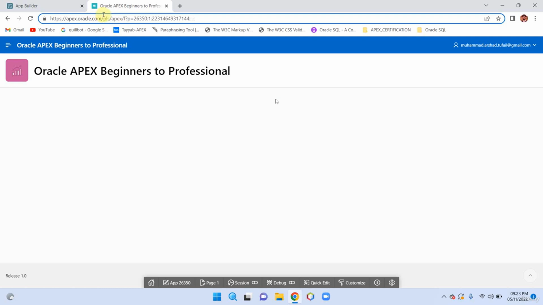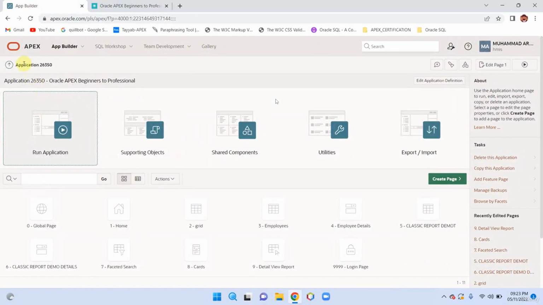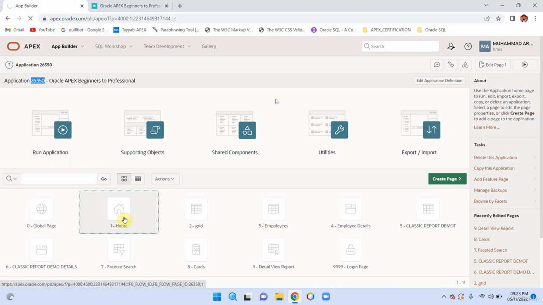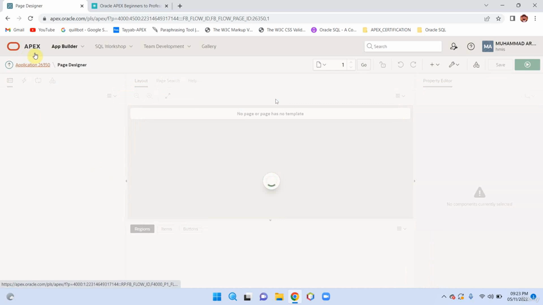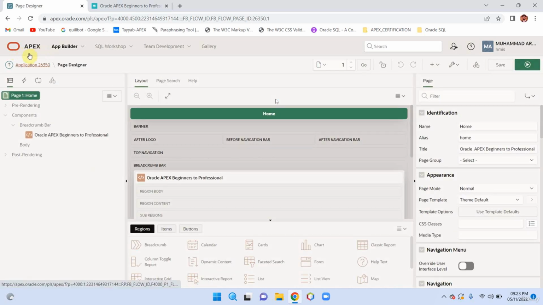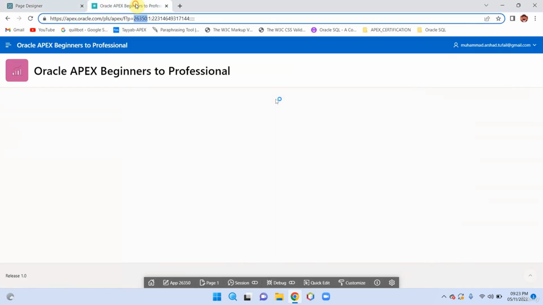And then we have f?p=. Basically, this is a prefix we use for Oracle Apex. And then we have 26350. This is basically the application ID. You can verify from this. Open any page, and here you can see 26350. So basically this is the ID of this application. And then we have 1.